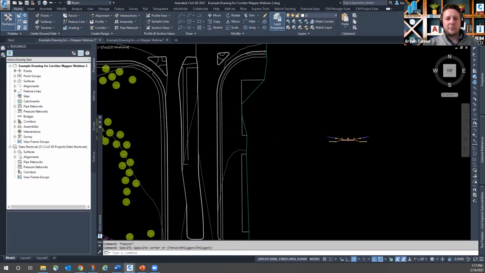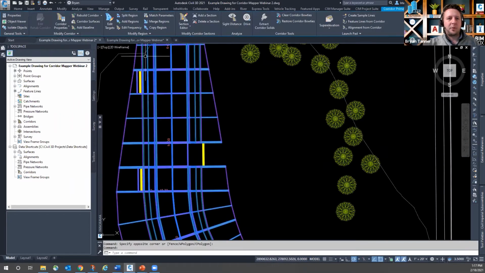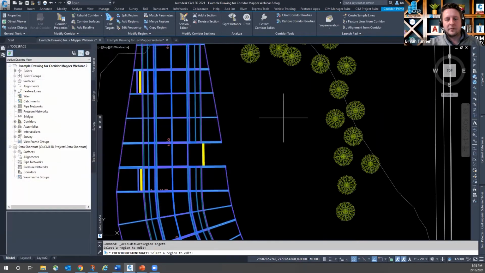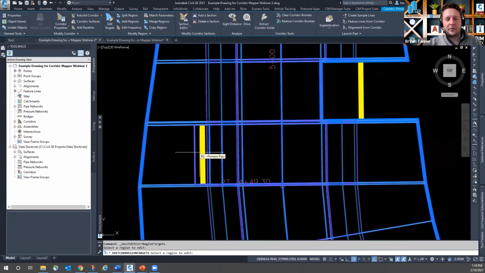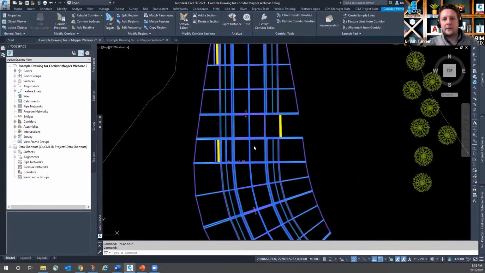Well, when I was in my corridor targeting, I used the logic of applying a conditional assembly, a target found, or sorry, a target not found on the right. I did this in two opposing ways so that we could see it in two opposing instances, to where the target was found on the left and the target was not found on the right. And what did Civil 3D do?